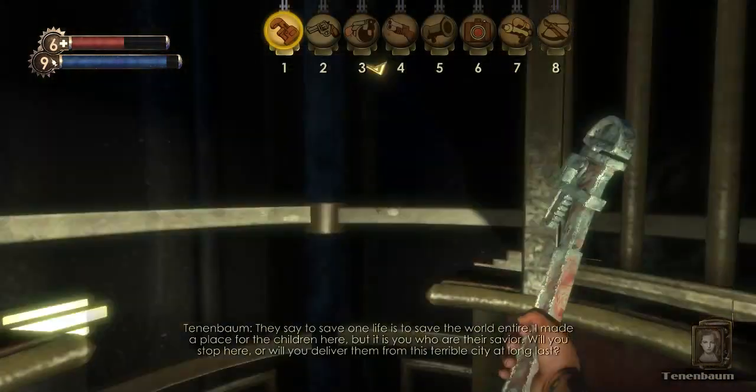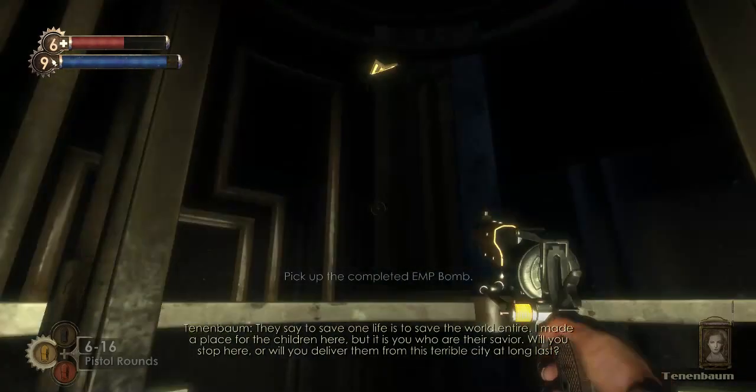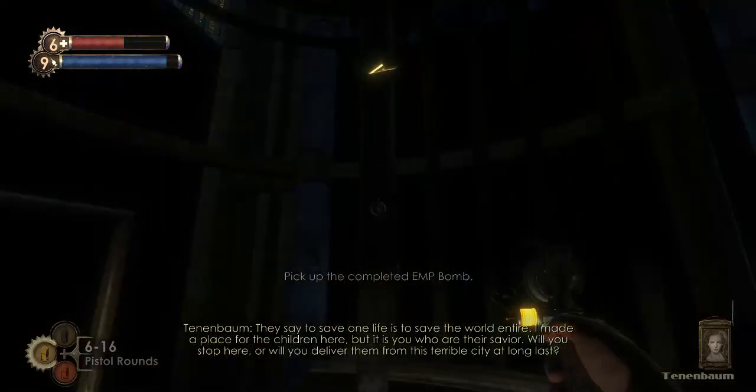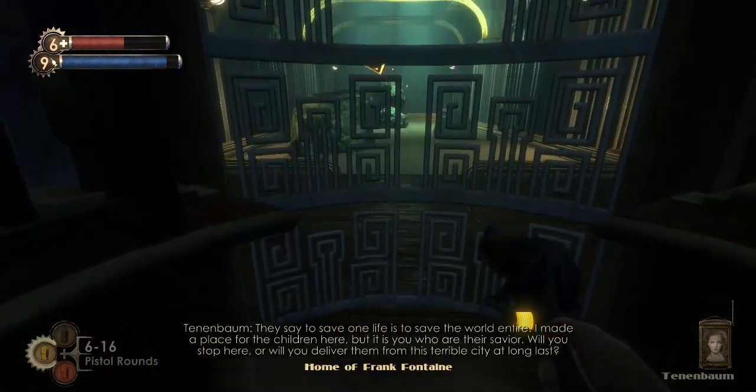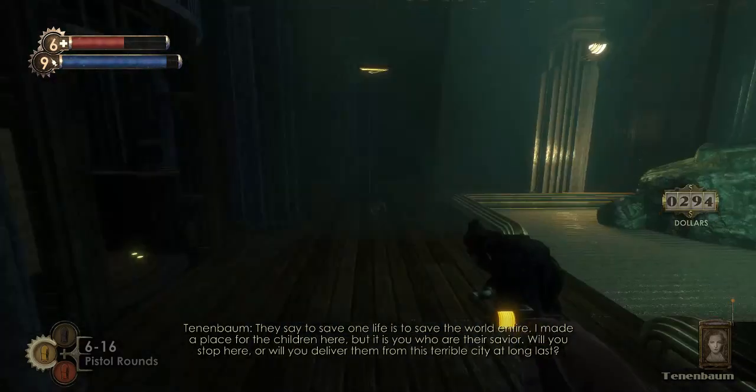They say to save one life is to save the world entire. I made a place for the children here, but it is you who are their savior. Will you stop here, or will you deliver them from this terrible city at long last?